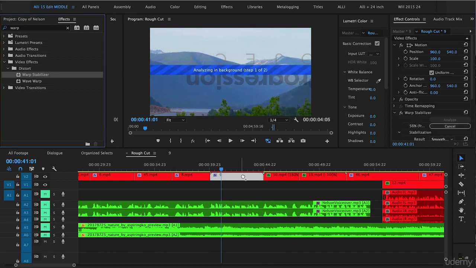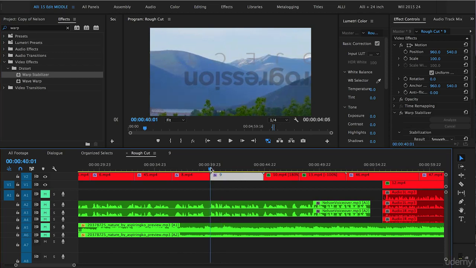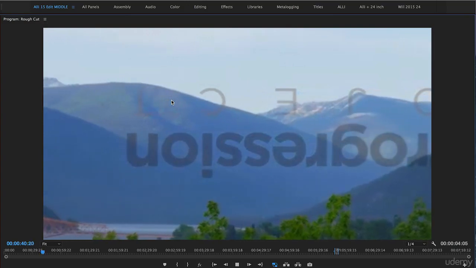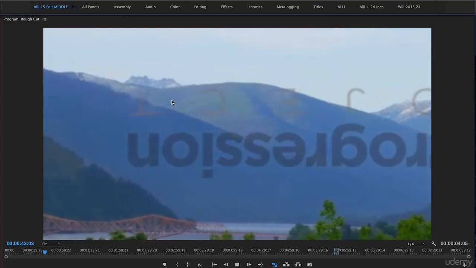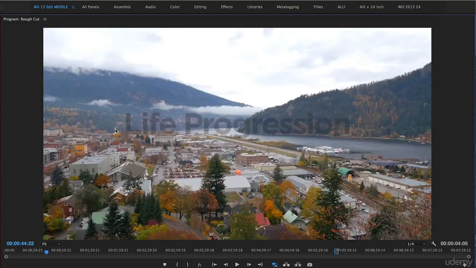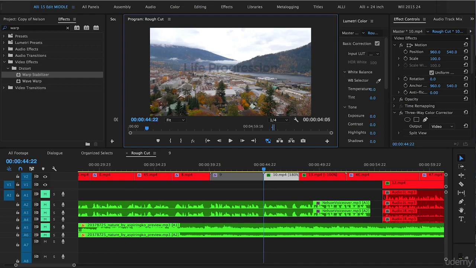And we'll let Warp Stabilizer work its magic on this clip. All right, so let's watch clip 9 with Warp Stabilizer on it. Click on the program panel, push the tilde key and the space bar. So as you can see, I'll just push the tilde key. The clip warped a little bit. I'm not happy with that.